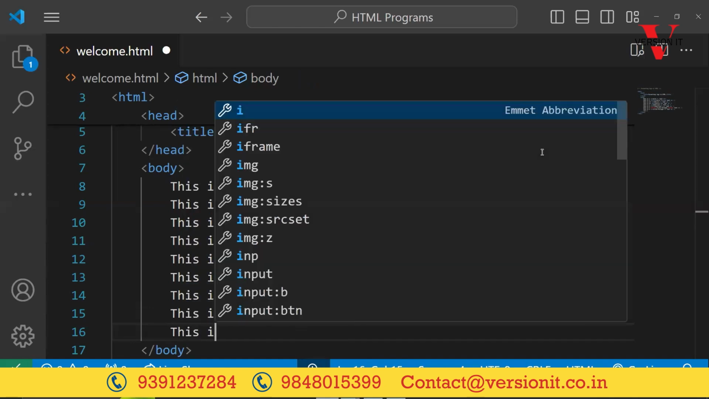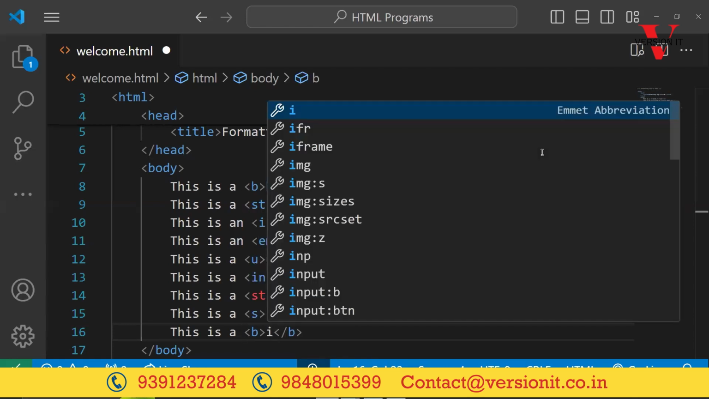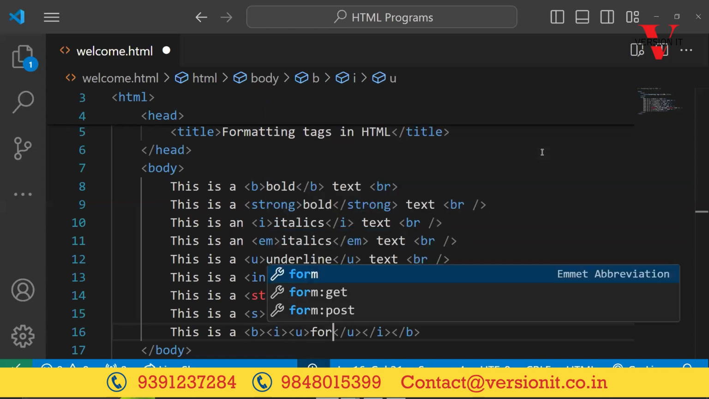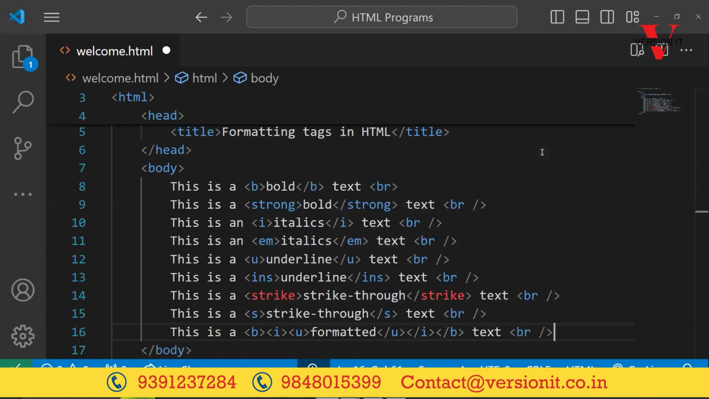And I can even use a combination of tags also. Observe carefully. I'll use B for bold, I for italic, U for underline, and I'll write some text like this, a formatted text.